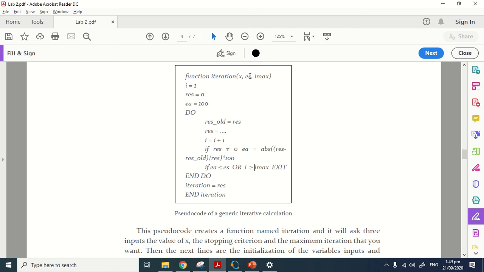And after we do that, first we check if do we need to stop the iteration or the loop. So there are two stopping criterion here. Either the approximate error is less than the stopping criterion, or the pre-specified error, or either the number of iteration is reached, or na-reach na natin yung maximum number of iteration. So either sa kanila, so or means either one of them is true. If one of them is true, then we will break this loop, the do and end loop.